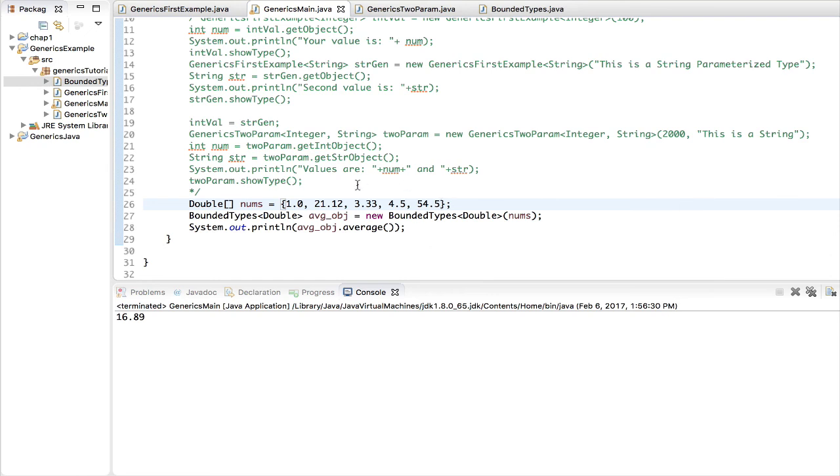So there we go. We have looked into the bounded type, and we have specifically looked into the upper limit. In the next segment, we're going to look into wildcards and how we can extend, or how we can include an interface type inside our parameterized type.